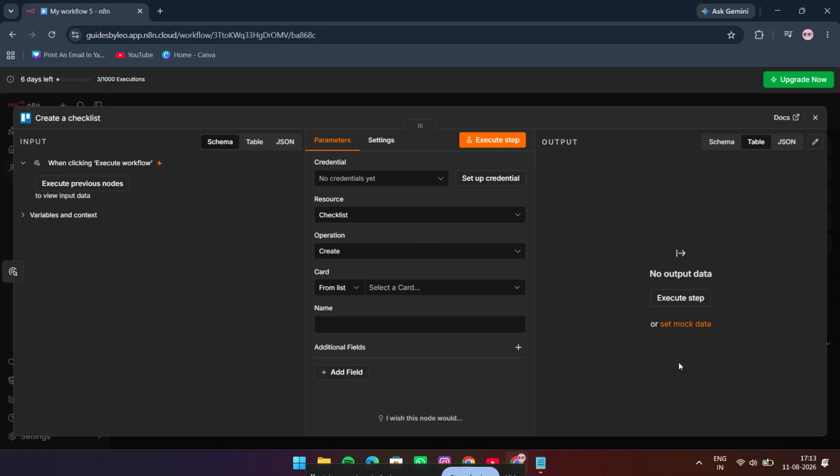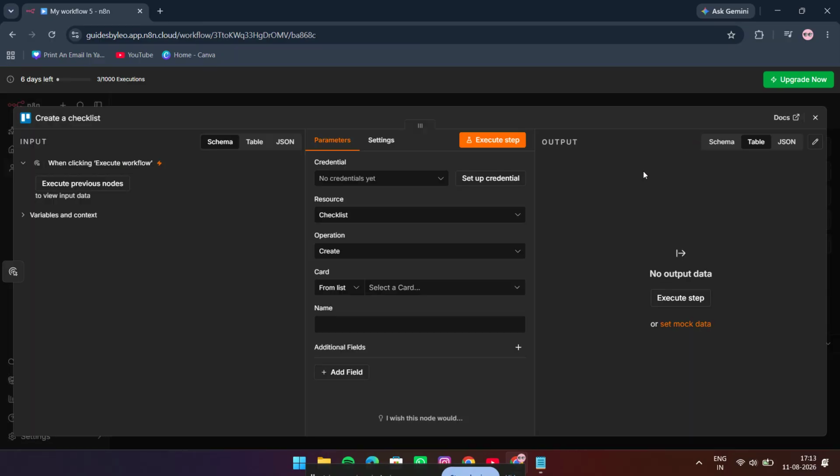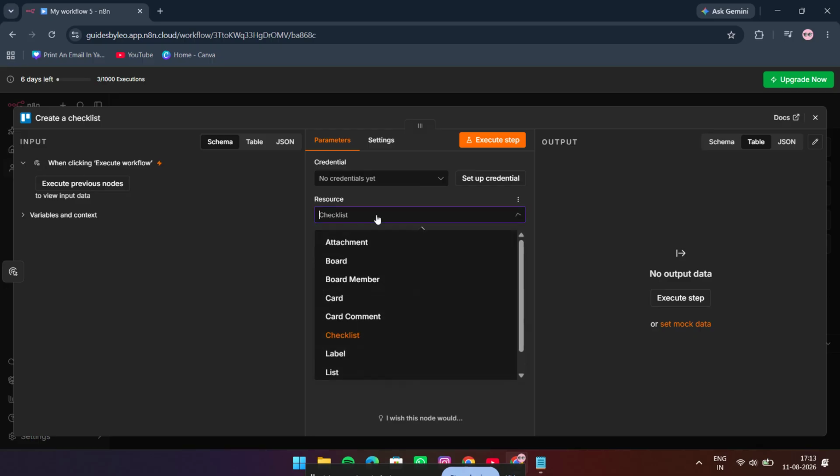Now select the credential you want to use. If you already have a Trello account connected, choose that credential from the list. If not, you'll need to connect your Trello account before you can continue. Once the credential is selected, move on to configuring what you want to create.